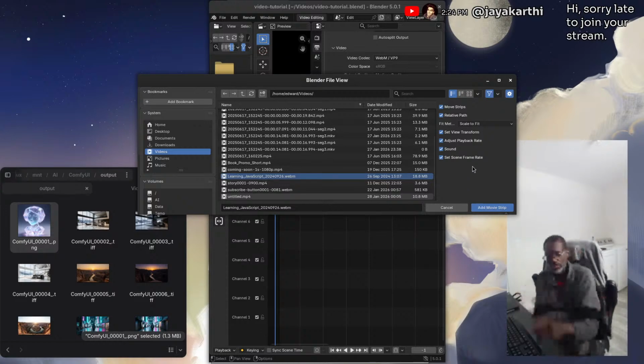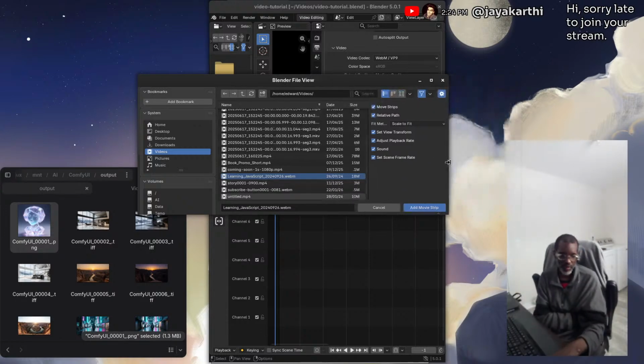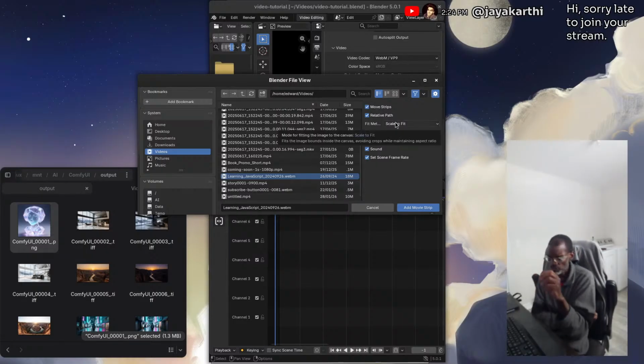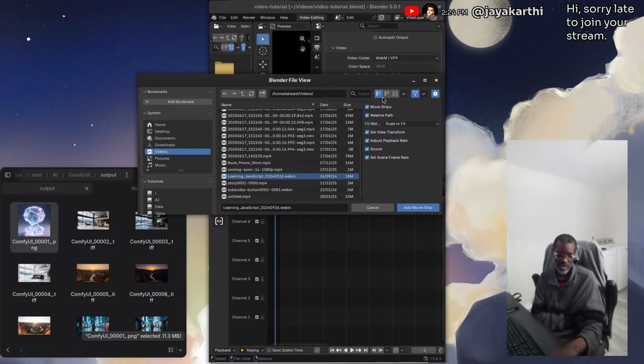So I've clicked on the add. I'm going to show you some options here before we add it. You see here, if I put move scripts, what's going to happen? It's going to bind to my mouse. So when I click on the mouse somewhere, that's where it will dump it. So that's a good feature. But personally, I don't like it. But I'll show you that feature in the future.